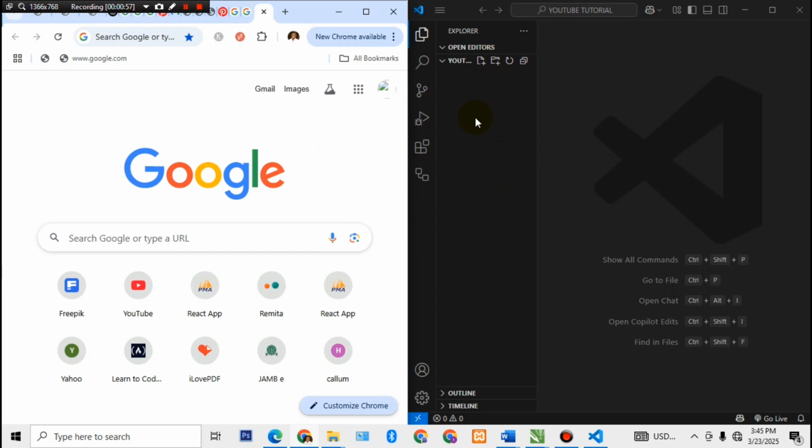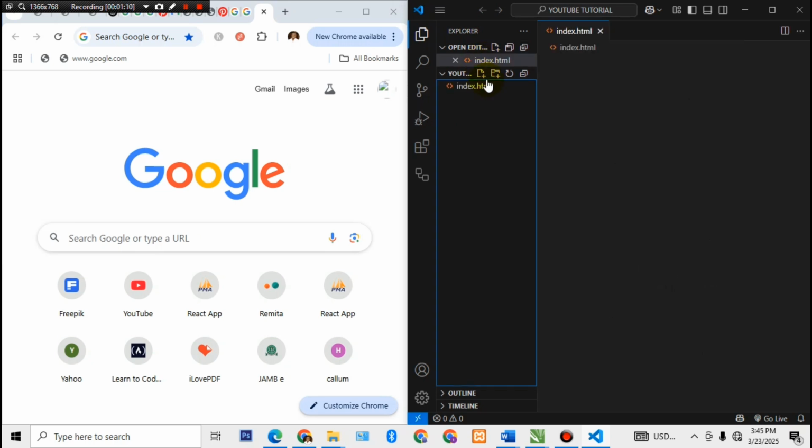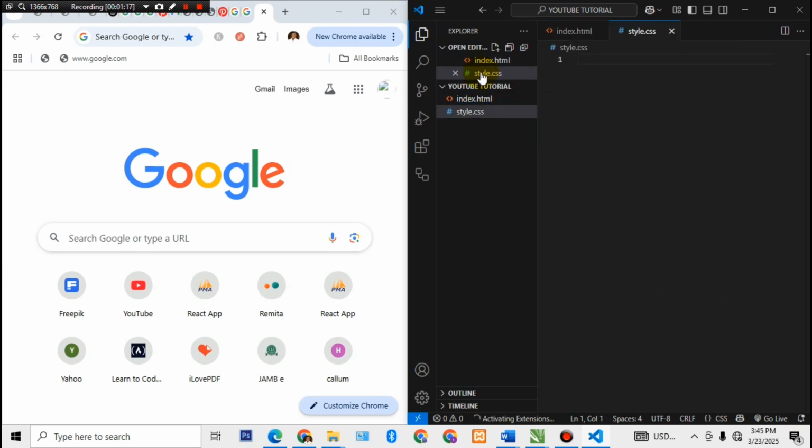And how do we do that? I'm going to create a new file which is index.html. Then I'm going to create another file, style.css, which is how we style our clock. And a final file, function.js. Now we have created our three files.